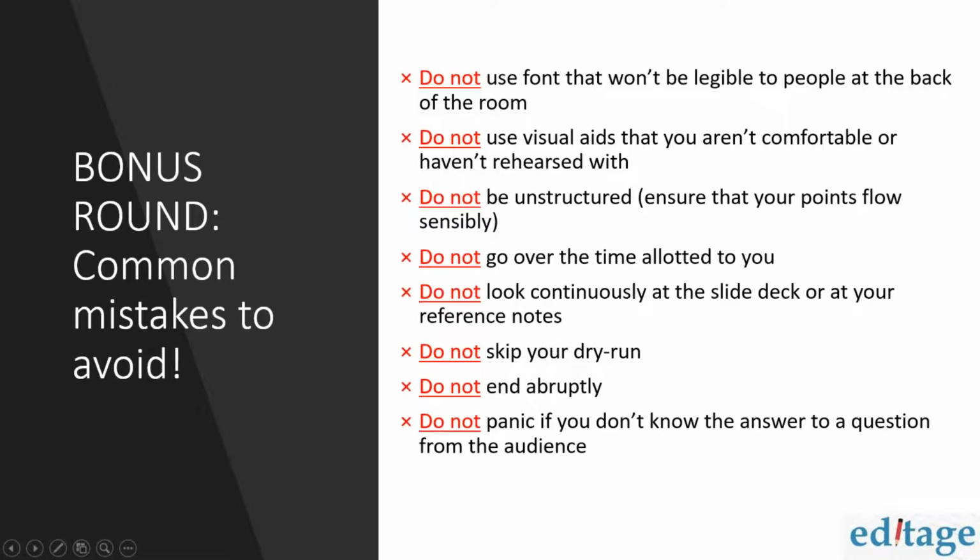Bonus round. What are some of the things that you must avoid? Okay. Do not use a font that won't be legible to people at the back of the room, or even when they're viewing it from home. You never know. A lot of the times people may be viewing a presentation from a cell phone or a tablet or a mobile device. So use a good, healthy sized font where people can see things clearly, right?